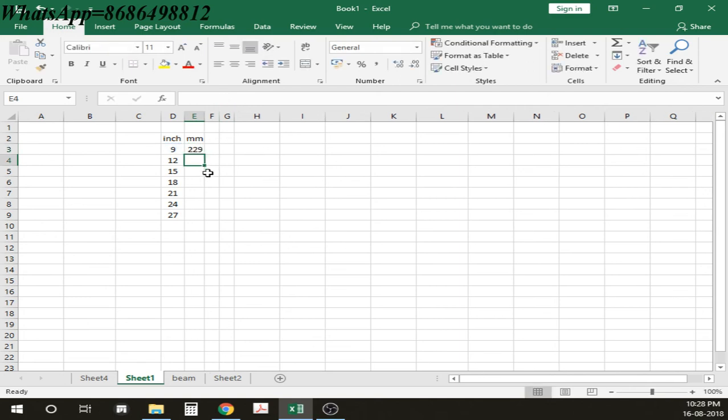Now pressing enter is going to give you the value 229. So 9 inches is actually equal to 230 mm, or you can see here it is 229. If you want another dimension as well, you can just select that cell, drag it, and you can see how simply and easily everything has been calculated. So 12 inches in terms of mm is 305, 15 is 381, 18 is 457, and so on. So this is how you can calculate all the dimensions in terms of mm easily. So this is how you can use Excel.